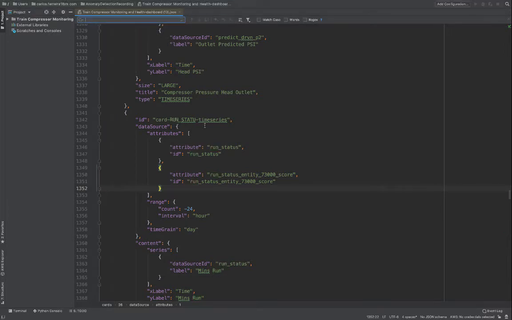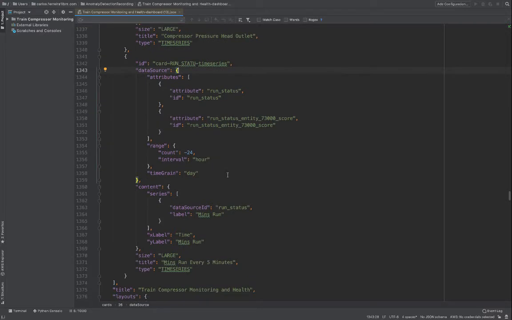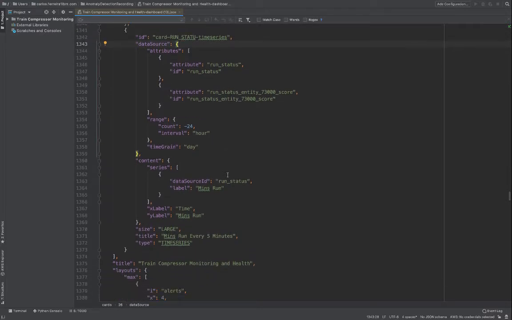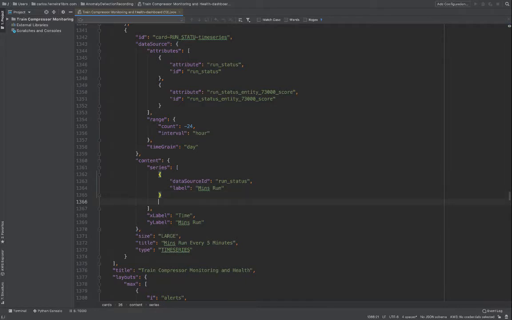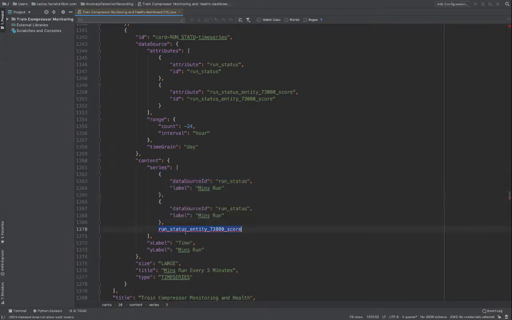content section as well. So we'll go down to the content section of this line series card. And this is where we add a label to this new calculated metric, which is the run status entity 7300 score for the spectral anomaly. So we can copy the one above, and then just put it in, and we'll give it a new label that reflects what it is. It's the score, right, for the spectral anomaly. So we'll just update this to reflect that it's the anomaly score.